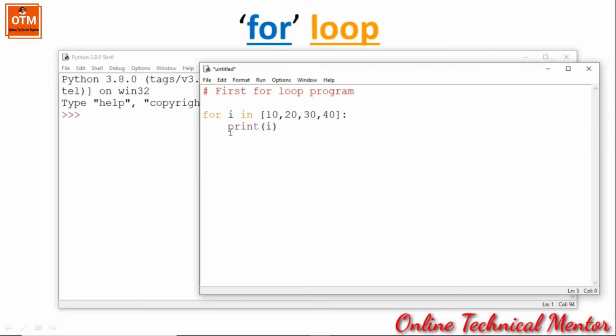So what will happen, I will extract the first element from this sequence or from this list, that is 10. It will be initialized within I, and then it will enter into the loop. It will print the value of I, that is 10. Again the control will move to the for line, then the I will point to the next value, that is 20. Again it will enter the loop, it will print 20. And in this way I will extract each and every element from the sequence and print this number one by one and in a separate line.